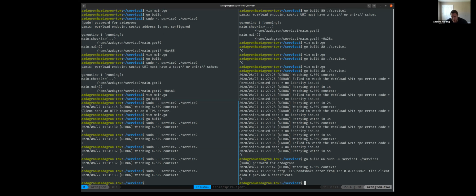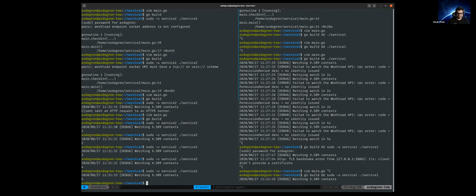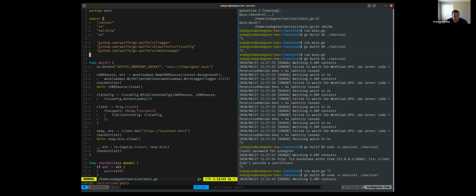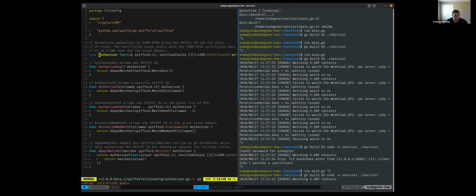Okay, all right. So let's jump in here. Actually, let's run service 1 again. Let's add some authorization logic here. So instead of authorizing any, we have a few choices by default. This is, again, just a callback that gets invoked. So you can supply your own implementation here if you want, and that callback receives the SPIFFE ID of the peer and the list of verified certificate chains for that peer.